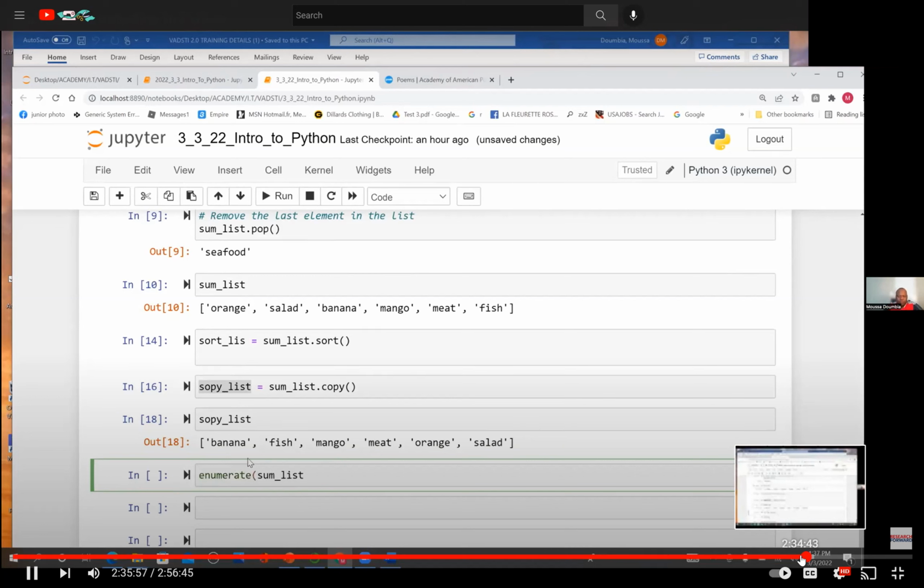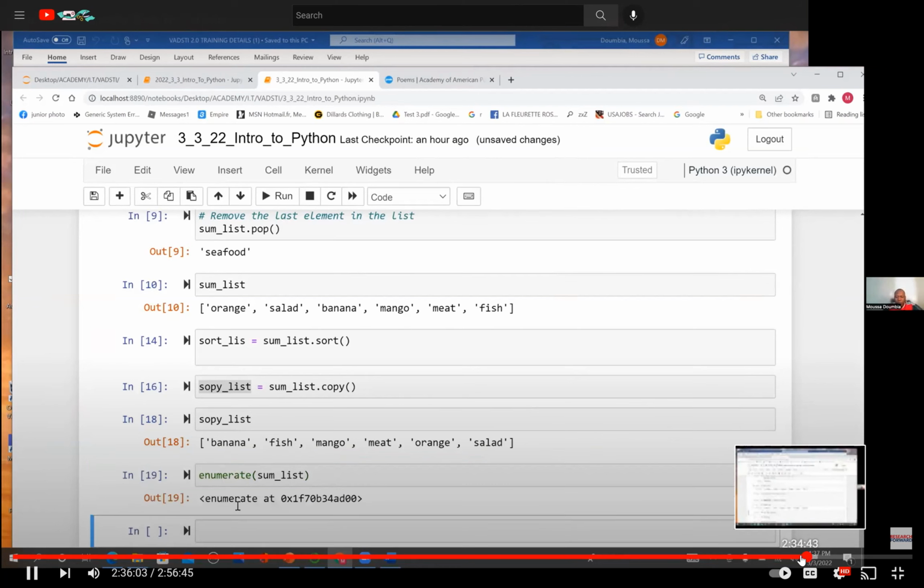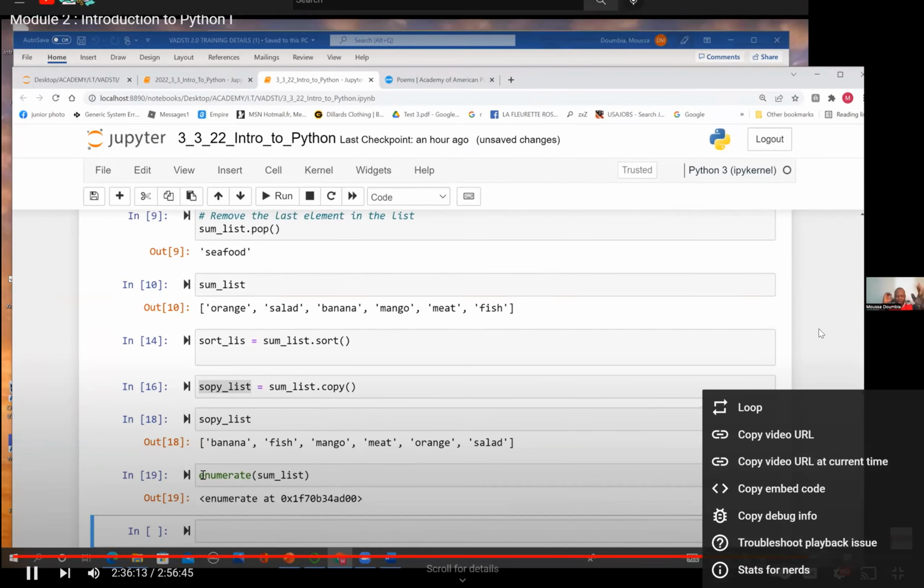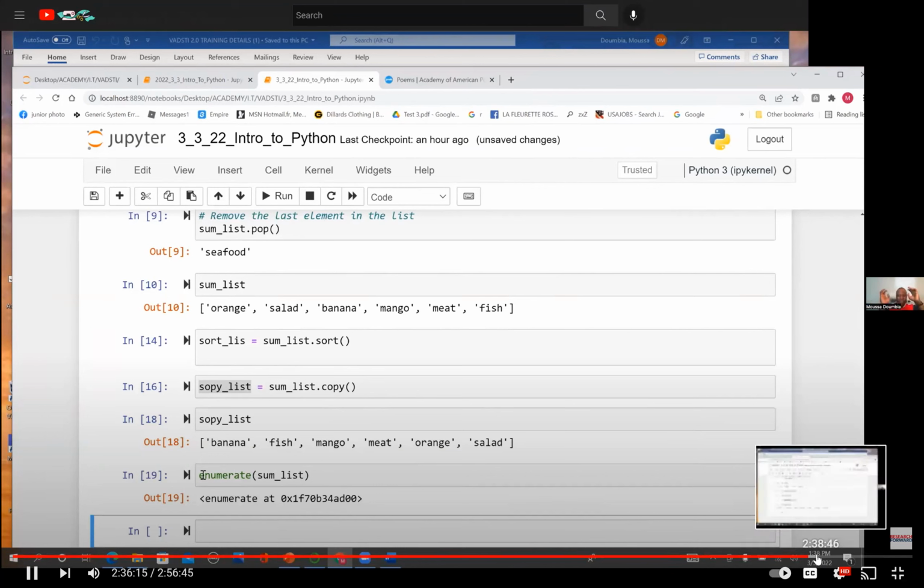Enumerate, that our summaries, right? So that's what we have. You have a tuple, you have a bunch of tuples. You have bananas, comma zero, a fish, comma one, mango, comma two, and then so on, right?